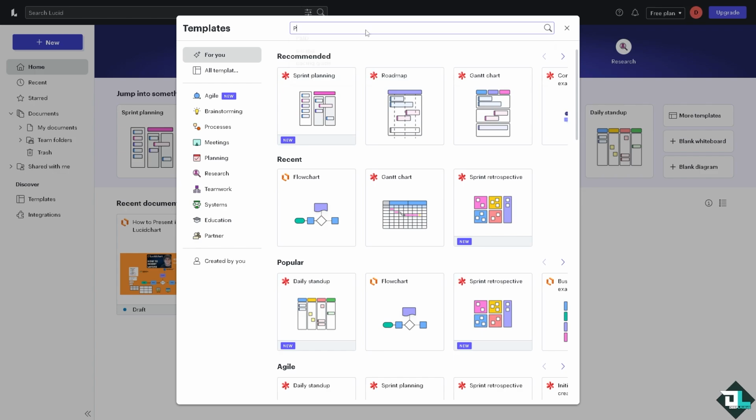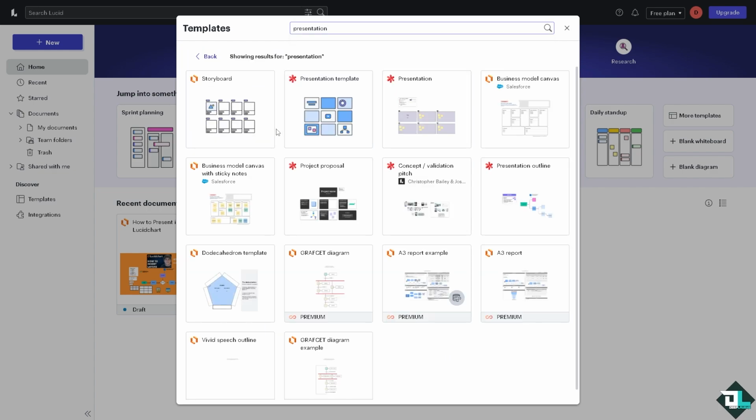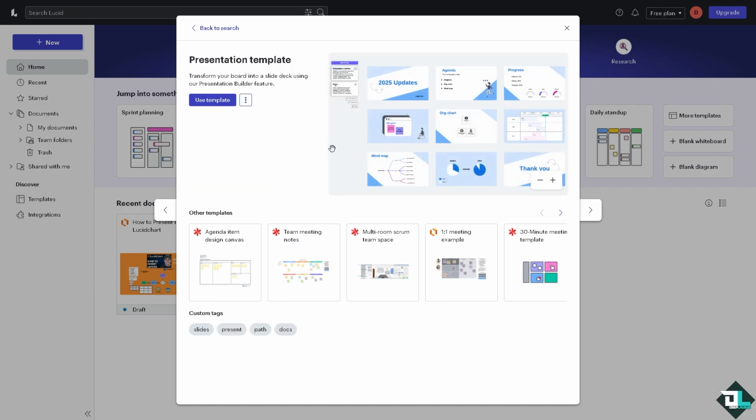If you click on the presentation, you would notice that they will offer you a lot of templates that might best represent your logo or brand or even identity. So we're going to select this one. If you want to test the waters, click the preview button to make sure that this is going to be the template that would transform your board into a slide deck using the presentation builder feature. If you want that, click on the use template and you would be forwarded to the main menu.